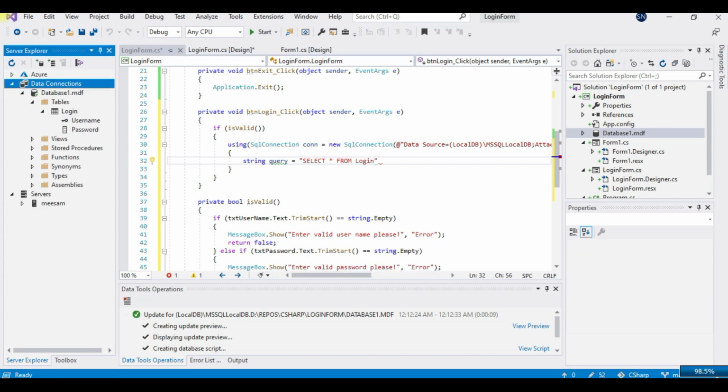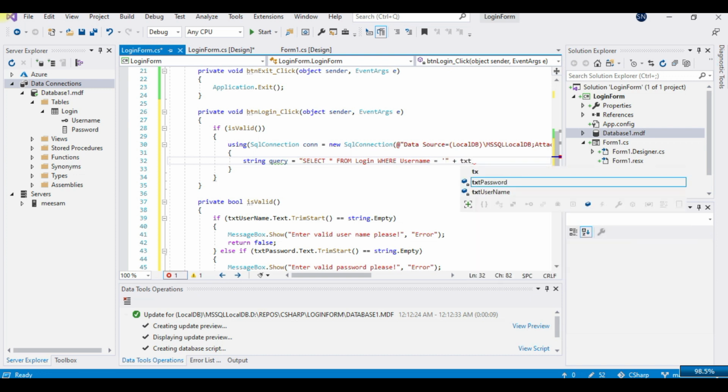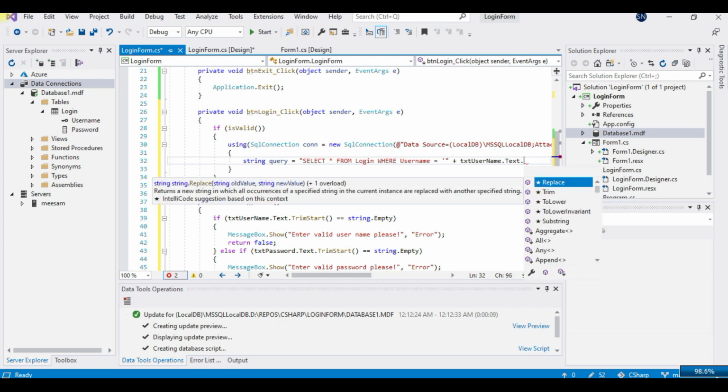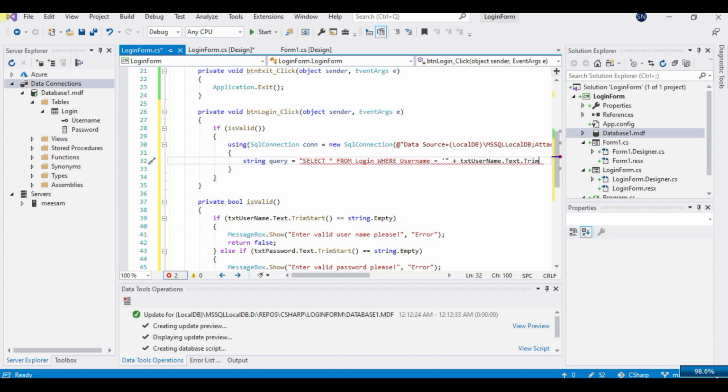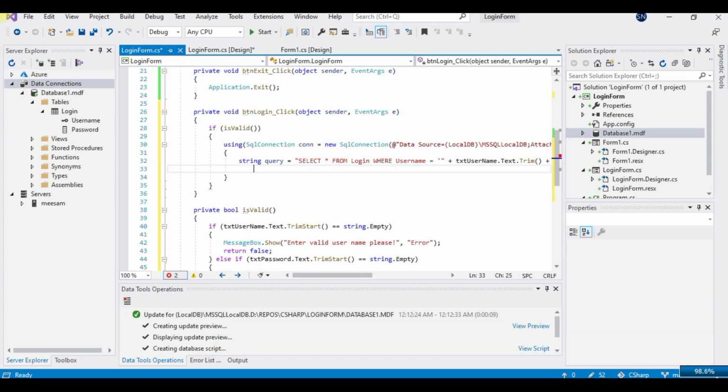Once that is done, you have to declare SQL query, which will finally check our database for presence of username and password values in relevant fields in relevant table. Our query will be a simple select query checking for presence of username and password in the login table.